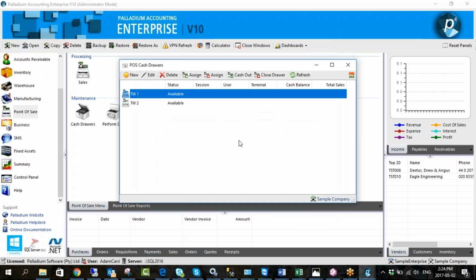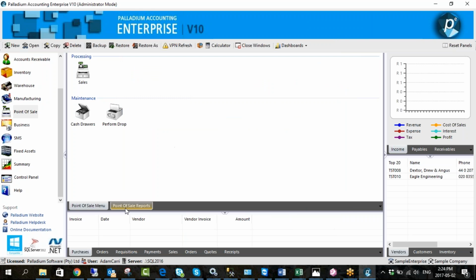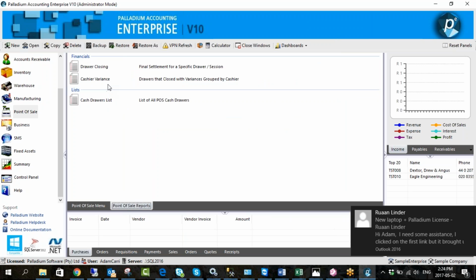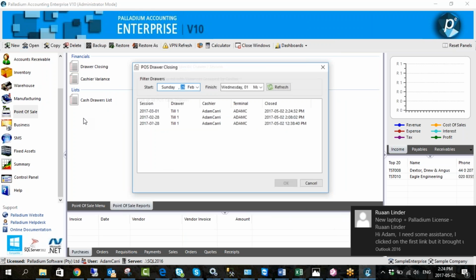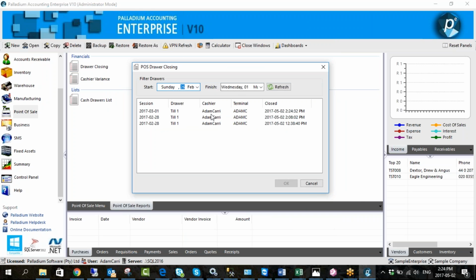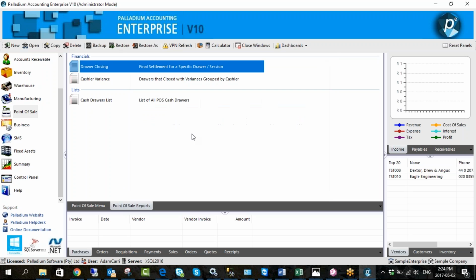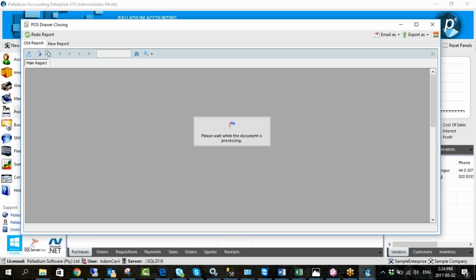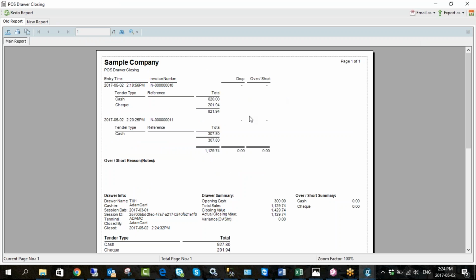But there's also a report for this as well. If we come to point of sale reports, there's one here with variances. That one didn't have a variance, but we can run this one here. What was our session date? It would be this one here. This gives us all the information at the end of the day once we've closed the drawer. We have all our invoice numbers that will show here. So we just did the one.